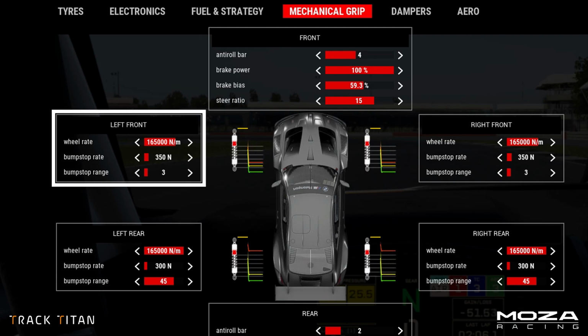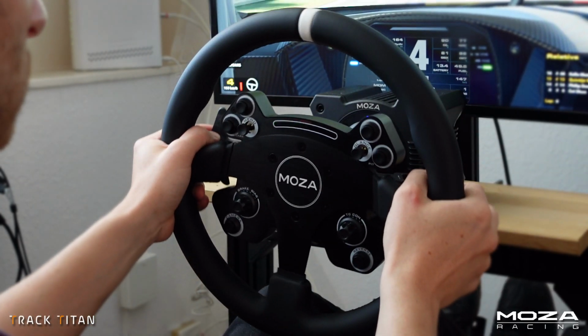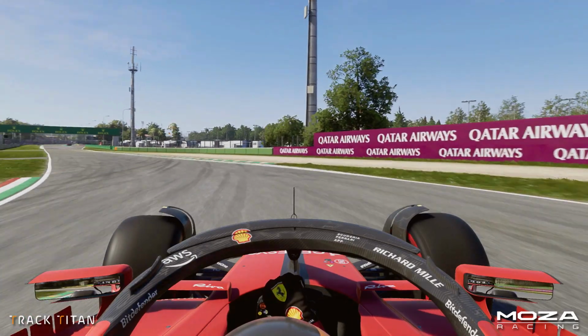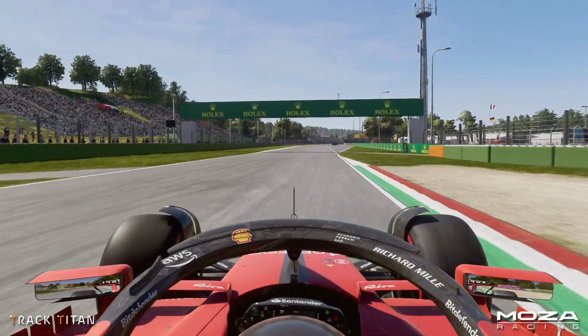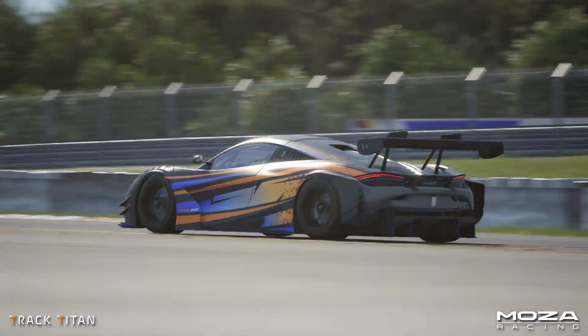But if you do want to create your own setups, realize that you must first have a goal in mind before you start making any changes. Do you want to reduce under or oversteer? Does the car feel too stable or too twitchy? And many more questions can be asked to find out what kind of setup changes you need to make.